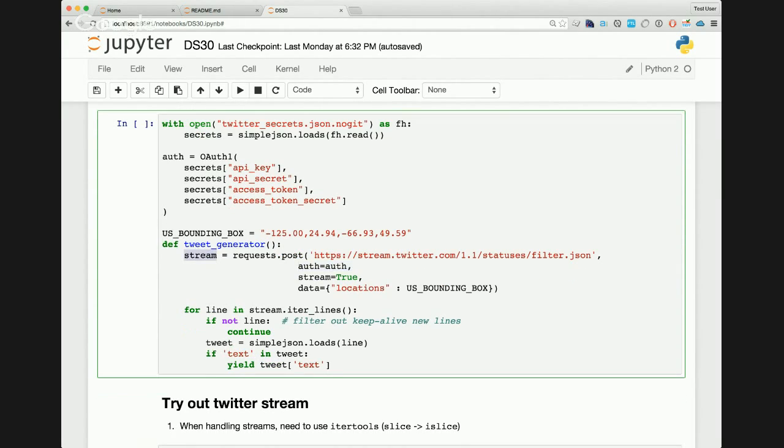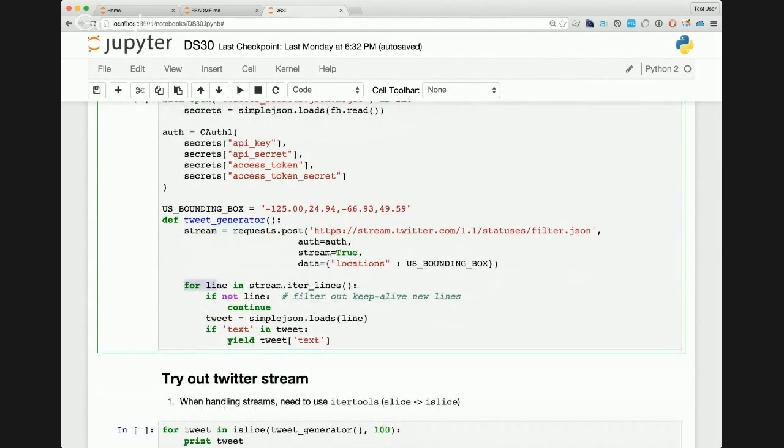Now, I said this is a stream, and I said it was kind of like a list. The sense in which it's like a list is that you can run a for loop over it. If you've written in Python before, or in any language, this is a lot like the kind of for loops that you might be familiar with.